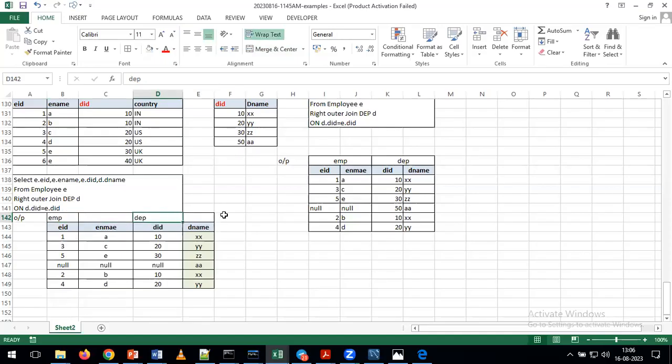Because these 3 columns are coming from the employee table in this example, and only department name is coming from the department table. Now employee table is acting as a left table. We are applying the right outer join. From the left table, whenever there is a matching record, it gives the data properly like this.